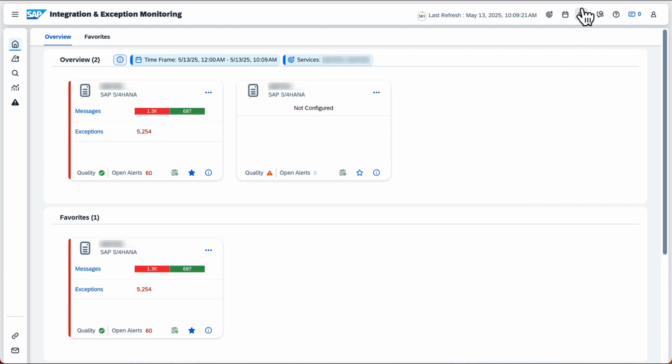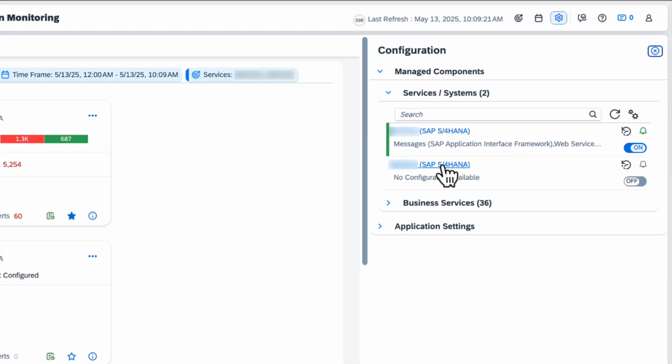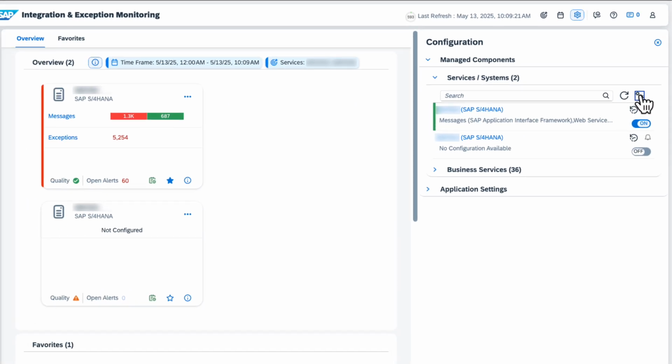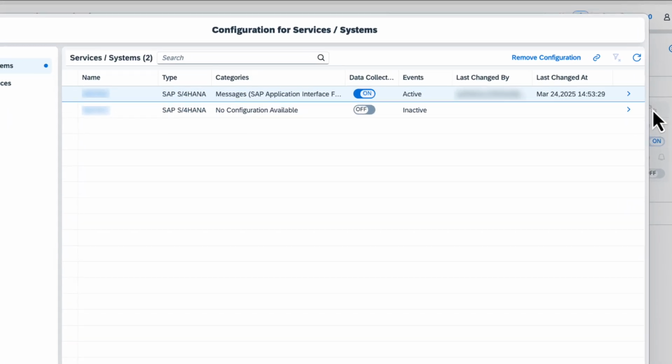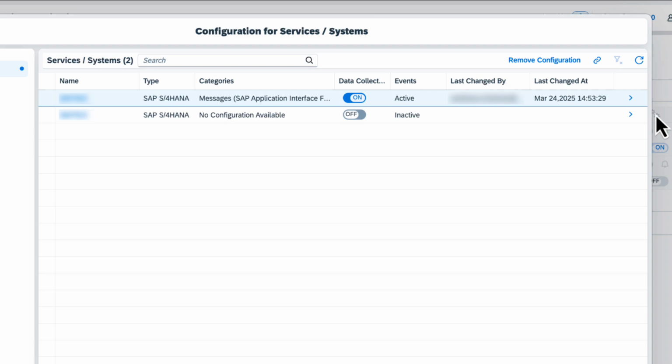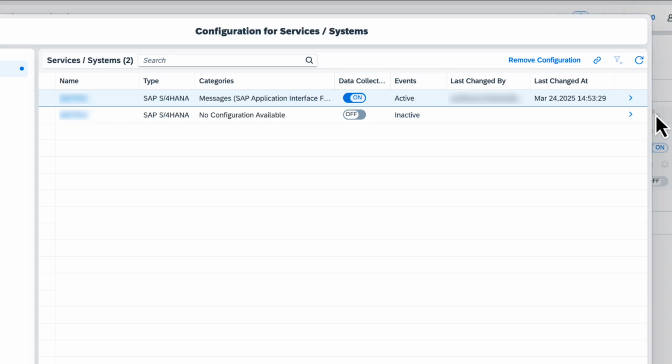Open the Configuration menu. Under Managed Components Services/Systems, select the service that you want to configure. Alternatively, you can choose the Settings icon to go to the Configuration window. In this window, you can see the list of available services with additional information. To turn on Global Data Collection, toggle the switch in the Data Collection column to on. The app will then start collecting the SAP recommended messages and exceptions for the service.